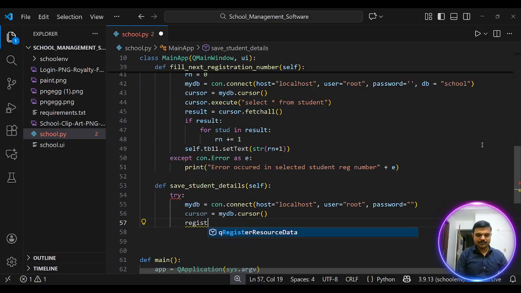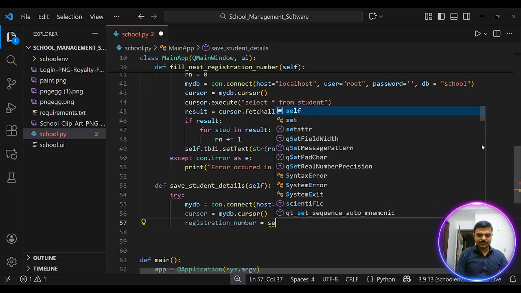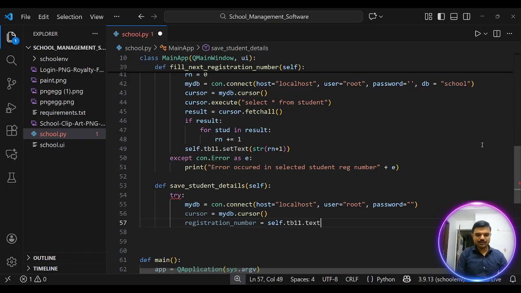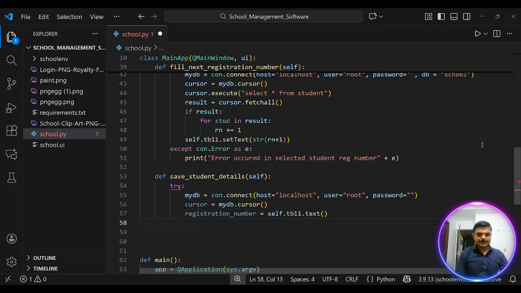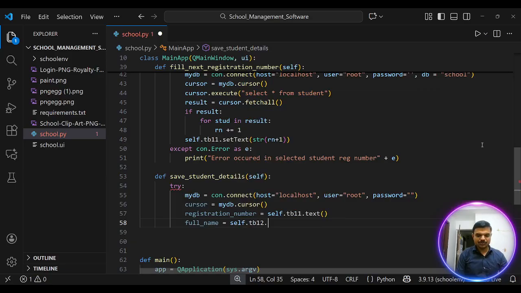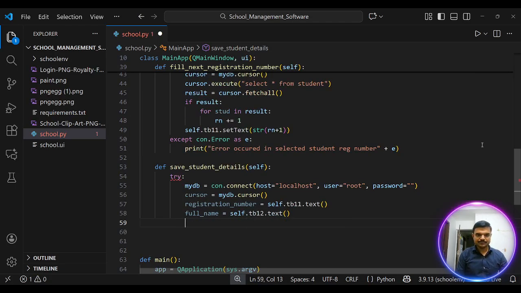Here, registration number is equal to self dot save dot tb11 dot text, full name is equal to self dot tb12 dot text, gender is equal to self dot cb11. CB11 means this combo box 11. TB12 means text box 12.